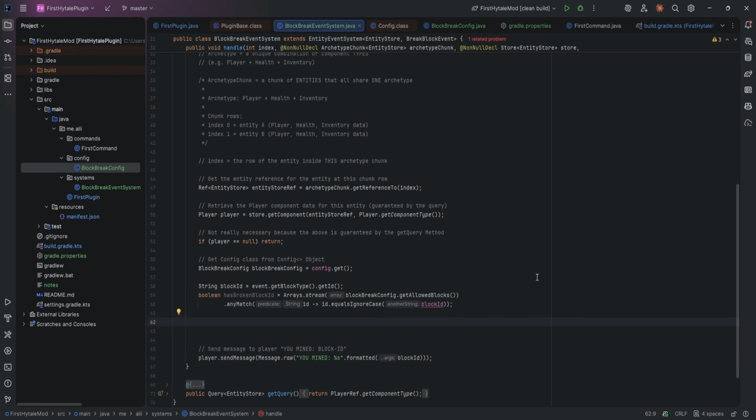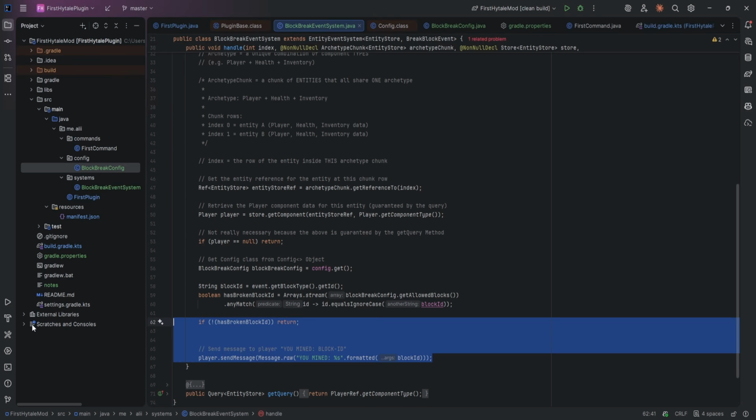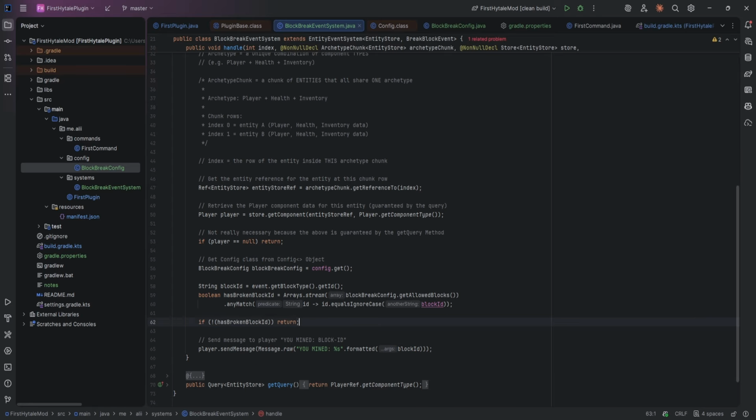So now that we have this variable, we can check if not hasBrokenBlockId, then return. So if the array does not have our block ID, we're going to return and not do anything. If it does, then we're going to go on to this part of the code.